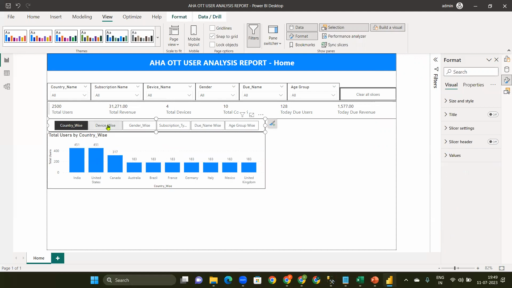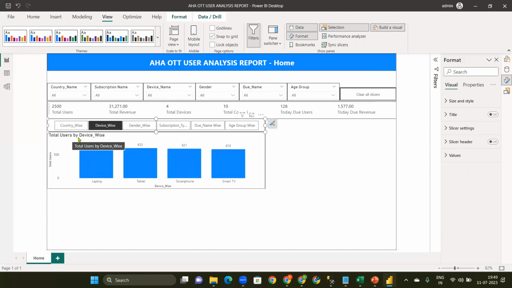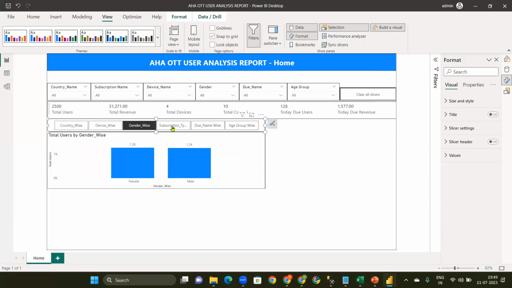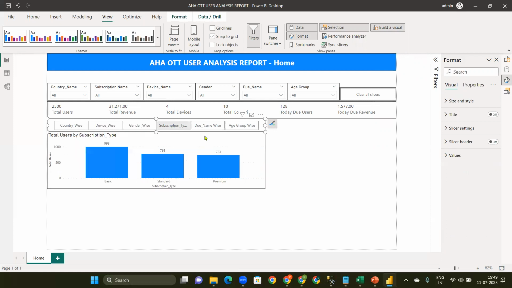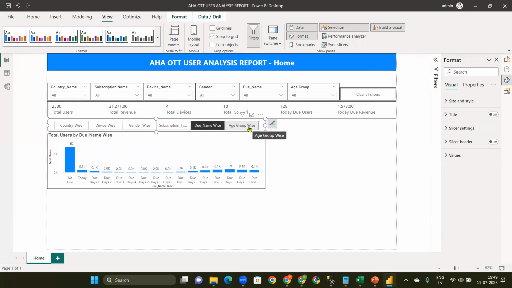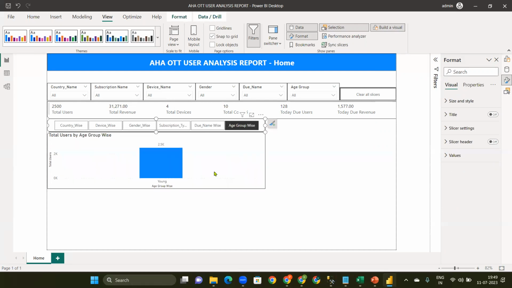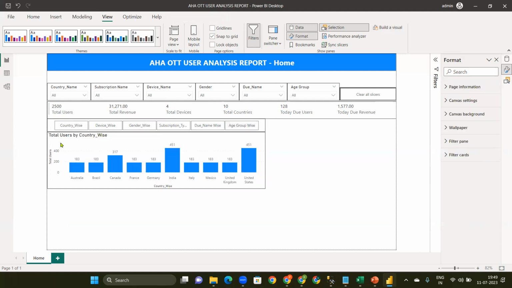Whenever he selects device wise, we see total users by device. Whenever he selects gender wise, subscription type wise, due name wise, and also age group wise, we can see data like this. Okay, this one is called user wise, so copy this and paste this one.